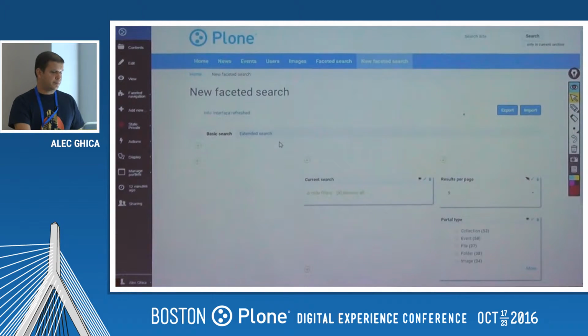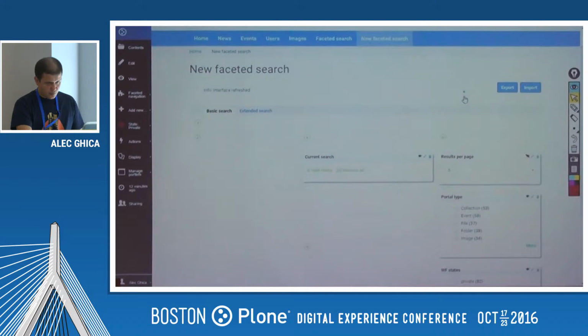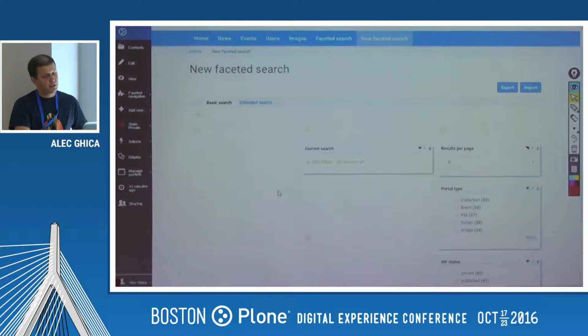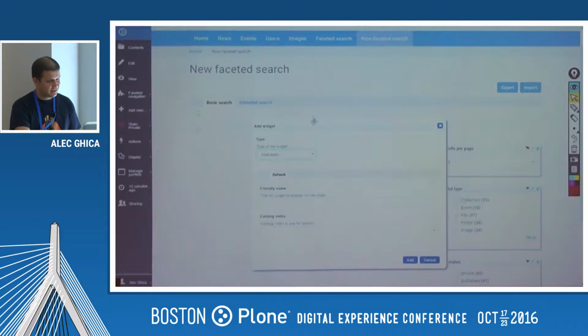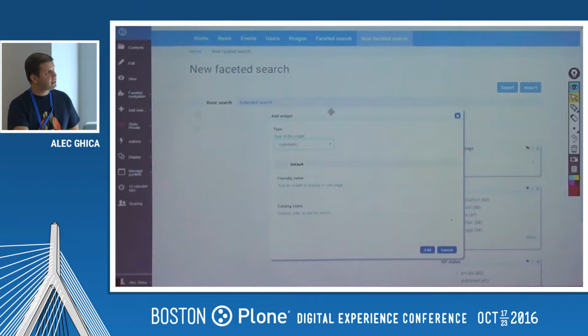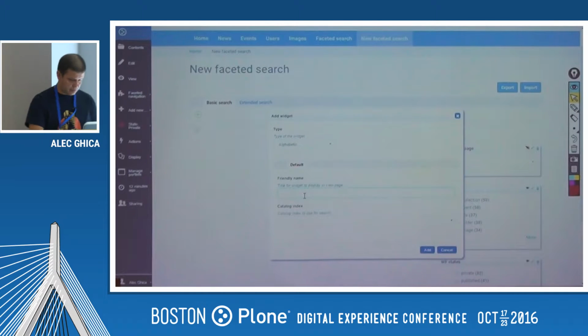Now I will show you all the available widgets. I'll try to be quick because there are quite a lot, and we already started late. So alphabetic. This one I'll put on the top. I'll say nice name, alphabetic.